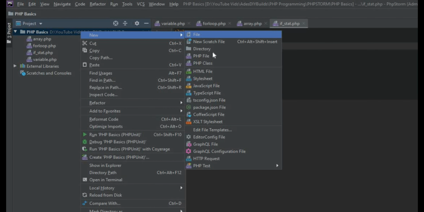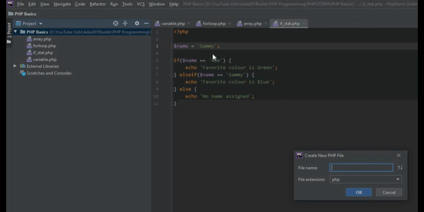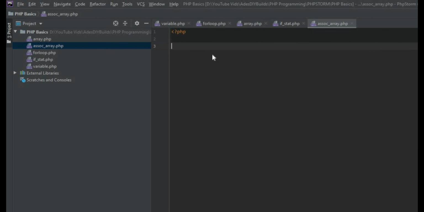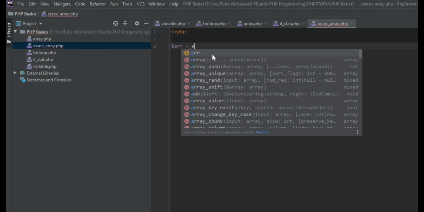Okay, let's do something a bit more advanced, although it's still quite basic. Let's do an associative array. Now, an associative array is an array where a key has its own associated value. So what do I mean by this?